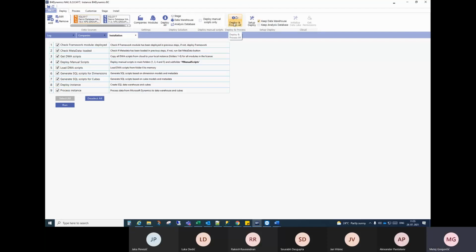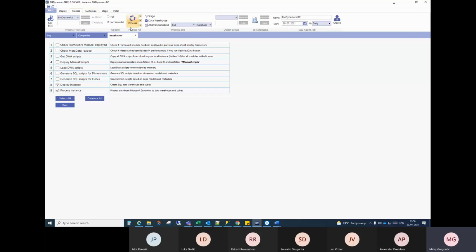One is deploy and process button. This is just an additional button that helps us press the button only once, and then you will deploy and process the data. So deploy and process. It's the same thing as you would do this, okay? But you don't need to go to the installation page and click run. You can just get it from here. So this will do deploy and process all. So deploy all. And moving to the next step, it will also process all.